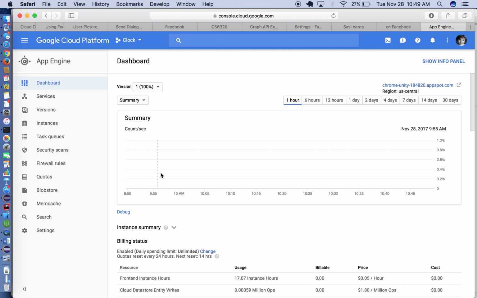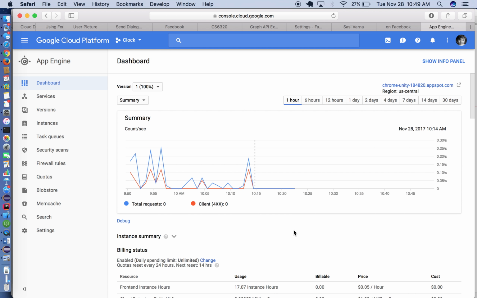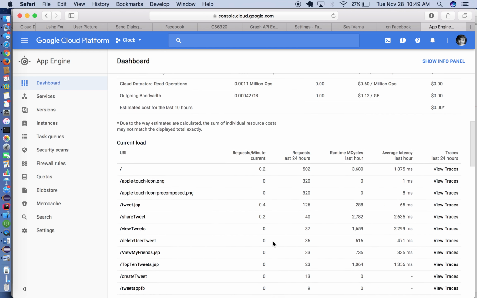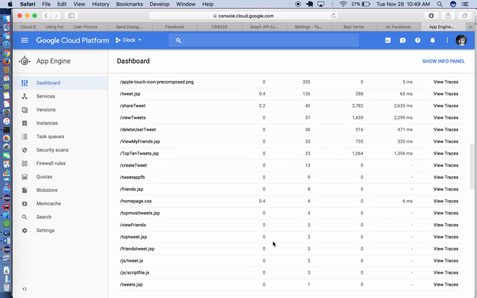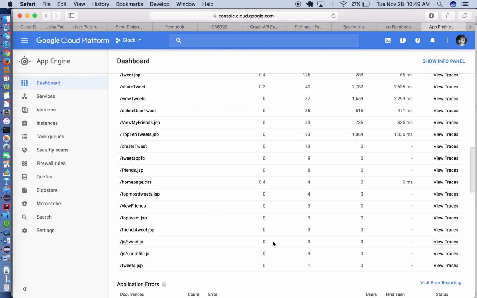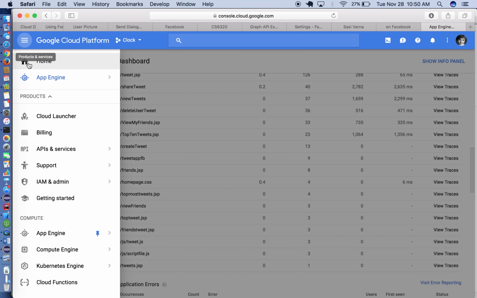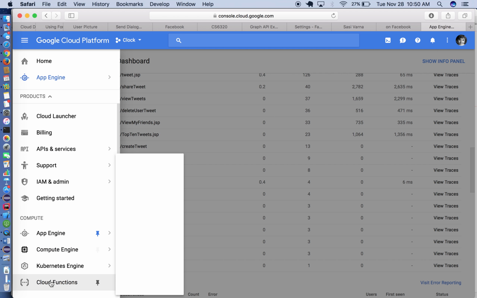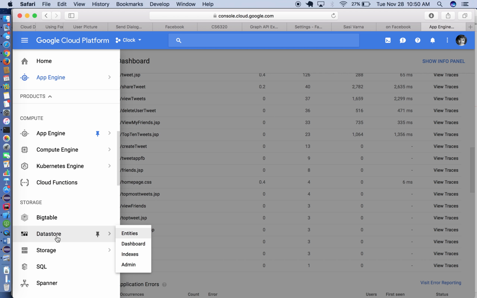See, I have run it many times in the past 2 days, so these are the statistics, how many times. And also all the files I have generated are here, like tweet.jsp, my JSP files, JS files, Java files, servlet files. Okay, and actually I wanted to show you my data, which is in the datastore.